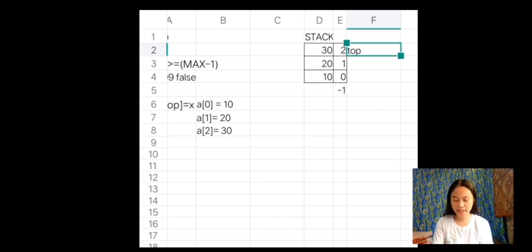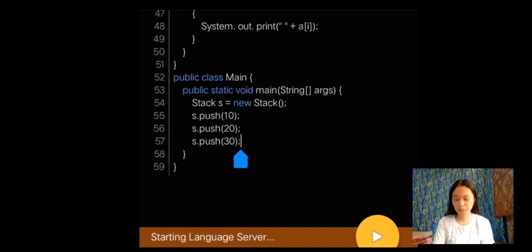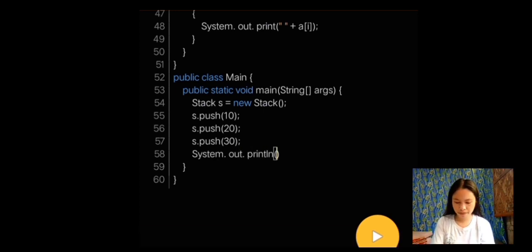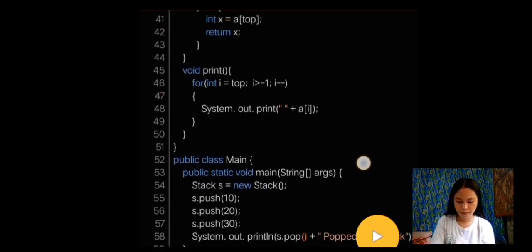So let's go back to our IDE. So after the push, let's try to pop an element. So we call the pop method. So s.pop, a method call. Then we concatenate plus. So we go to our pop method.